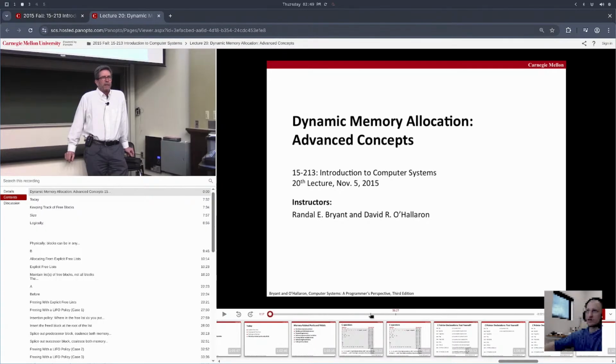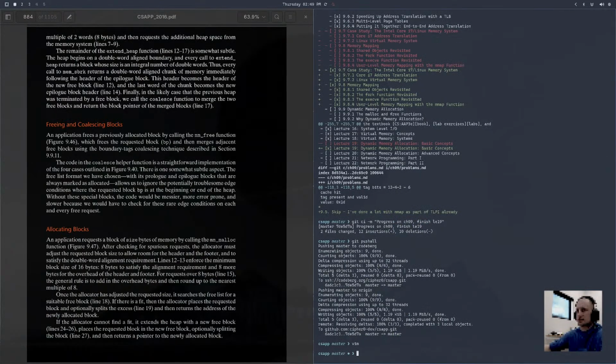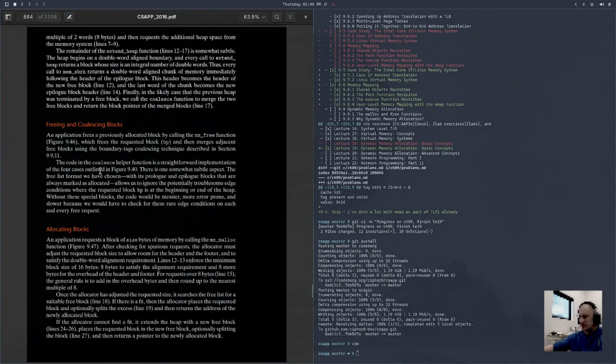Okay, let's finish reading this section then, and as soon as we're done with this, just a couple more pages, that's when it gets into lecture material. So, freeing and coalescing blocks. An application frees a previously allocated block by calling the mm_free function, which frees the requested block and then merges adjacent free blocks using the boundary tag coalescing technique described in section 9.9.11. The code of the coalesce helper function is straightforward, an implementation of the four cases outlined in figure 9.40.